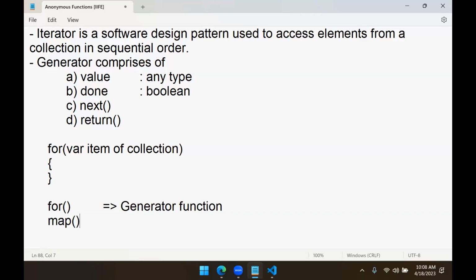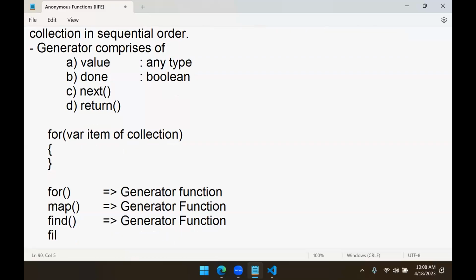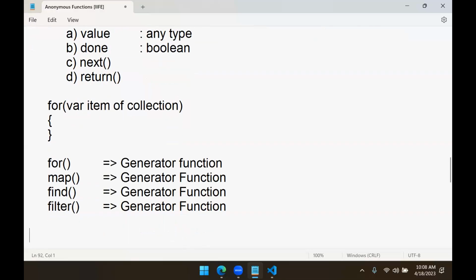Array has a map method. That is also a generator. You learned about find. Find is also a generator. You learned about filter. Filter is also a generator. That means what all these are doing: they are reading all the elements one by one, moving to next. And what find is doing, if the condition is satisfied, then it will use a return. So stop. If the condition is not satisfied, it will move to next.